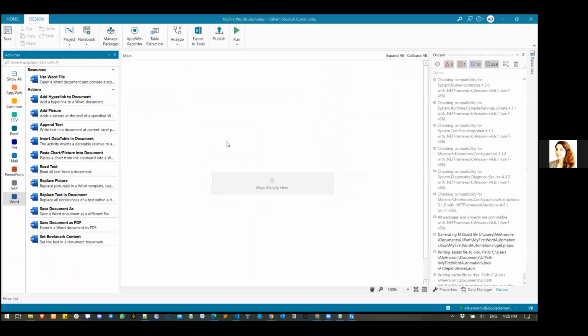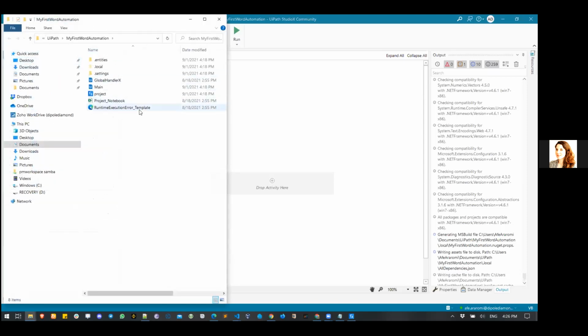Now, once you open your project on StudioX, there is a short way by which you can open the project folder. If you look at your ribbon, the top ribbon just below, can you see projects? If you see projects, click on projects, you see open project folder. Click on that to open the project folder. This project folder contains all the project files for your automation.